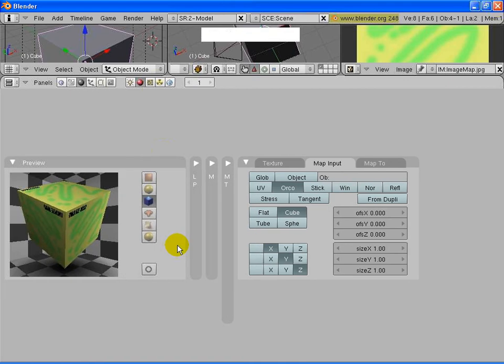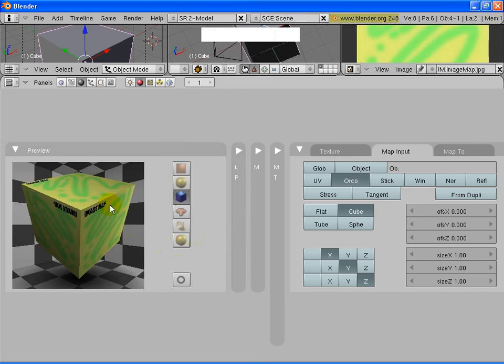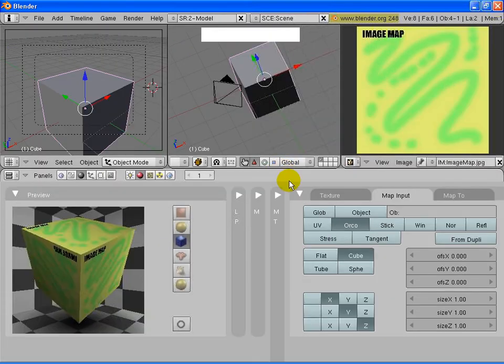Well, here it looks correct. It says image map right there. And if I can make this really large, maybe we can see that. It says image map right there. Here it says image map, but it's backwards. So it's actually correct on the back side of this. So it's applying from the positive Z, from the positive Y, and from the positive X. Okay, a lot of details there, but it does make sense once you understand what it's doing.